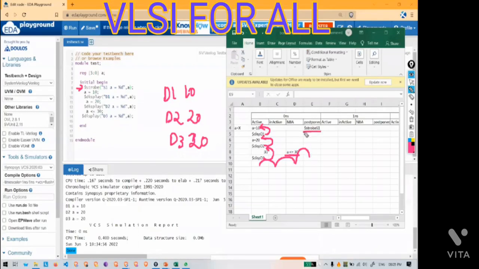What is this postponed, $strobe? What value will it pick? From the previous time slot, what is the updated value? 30. That is the reason you're getting this. Okay, let me run. I'll show you.